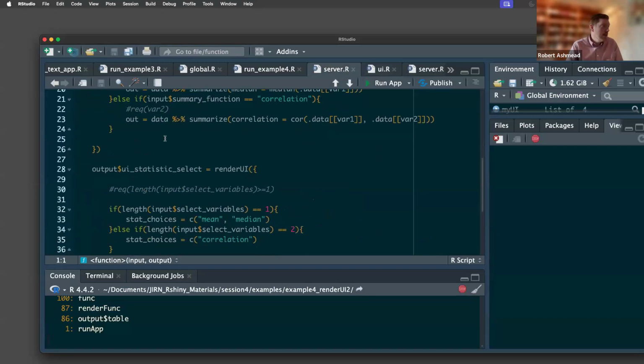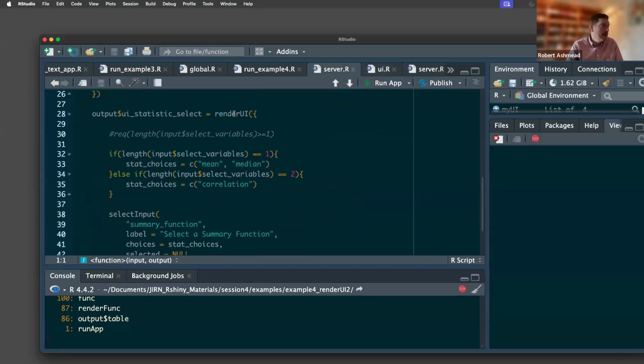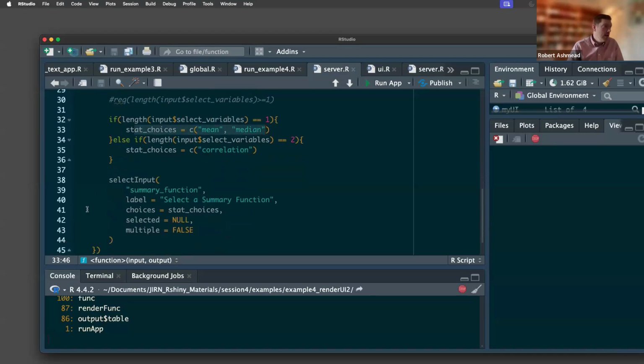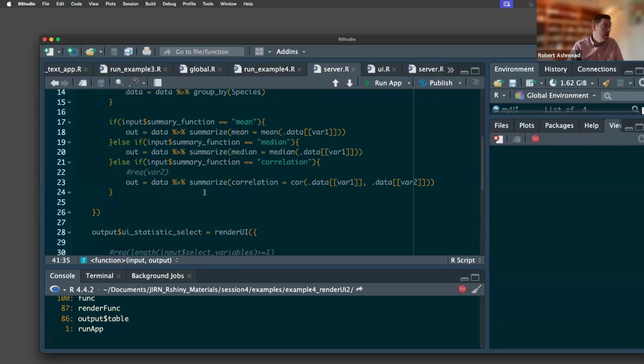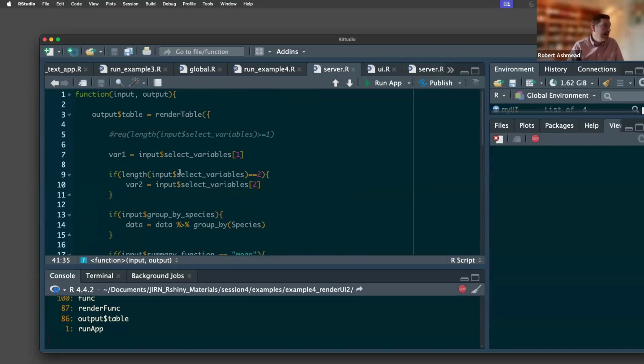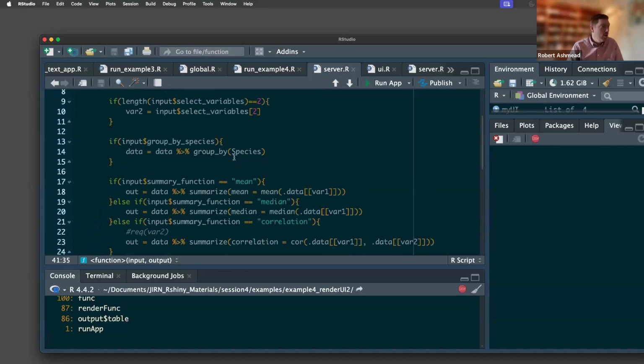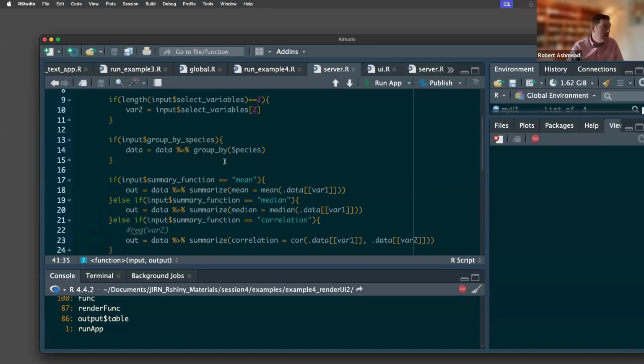So let's take a little bit of a look at what I did there. Basically, if the number of variables I select is equal to one, give the choices mean or median. If the number of variables I select is two, say it's the correlation, and then I'm just outputting that select input with those two stat choices. The piece to actually calculate the correlation or the mean is here. We won't go over that too much.